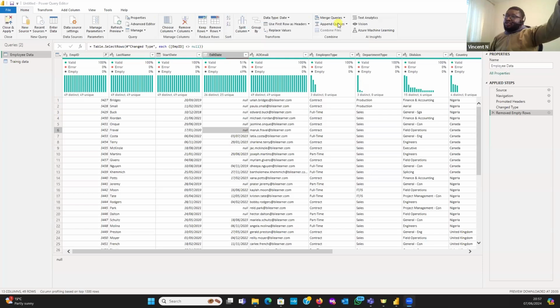So your staff ID is your unique column in the first data set. Your staff ID is also your unique column in your second data set. So you want to bring in your staff name from data set 2 into data set 1. If you were to do that in Excel, it would be your VLOOKUP function or your XLOOKUP function or your index match, right? But in Power BI, you could do that with your merge queries.